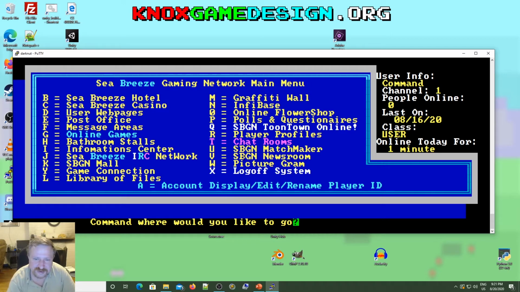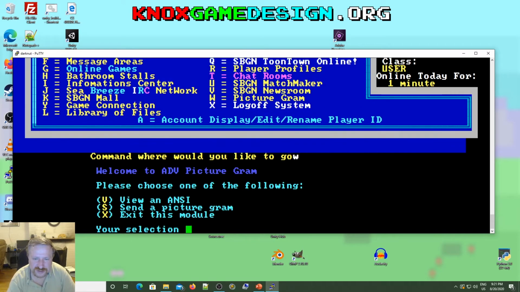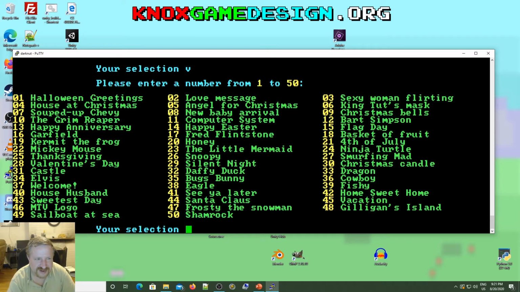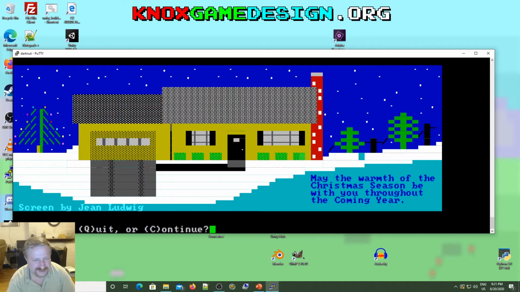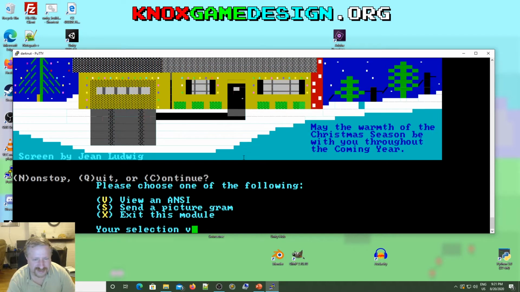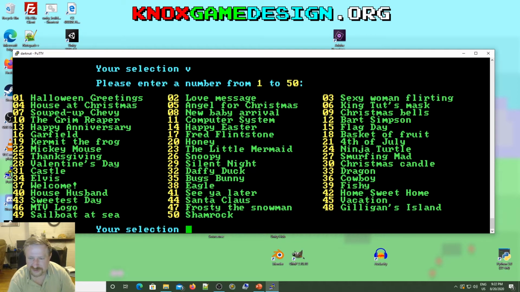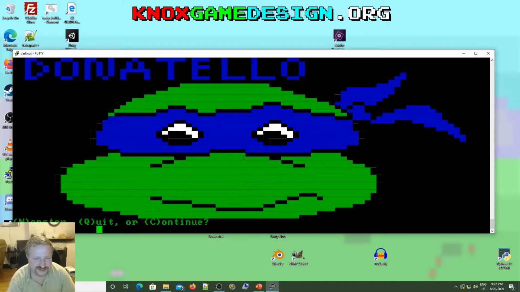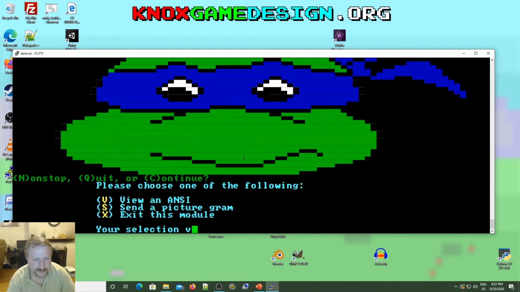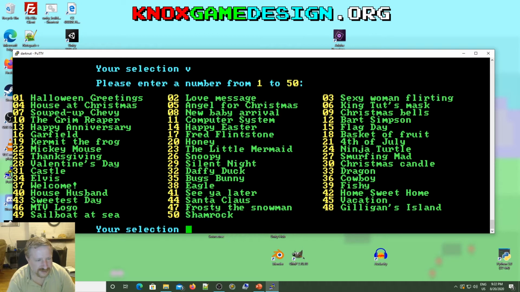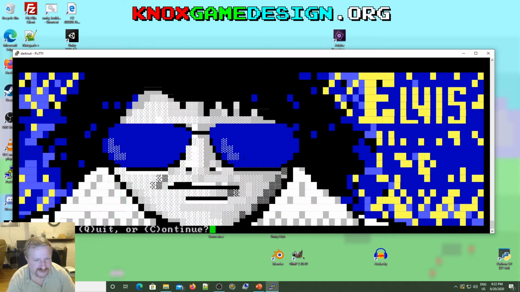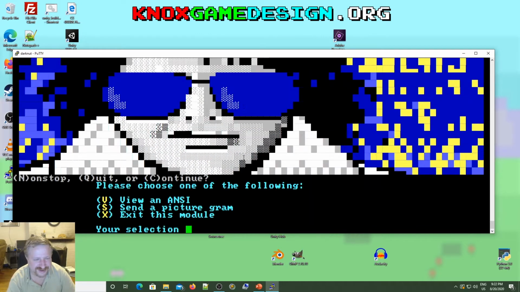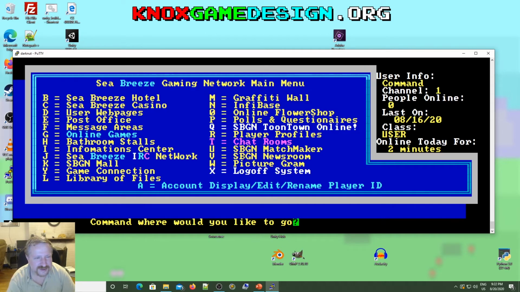And this one has something called pictograms where you can view ANSI graphics like a house at Christmas. If you really like ANSI graphics, I think there's one on here that's like a Ninja Turtle. You can see a Ninja Turtle right there. Or, let's see here, see what Elvis is. There's Elvis right there.